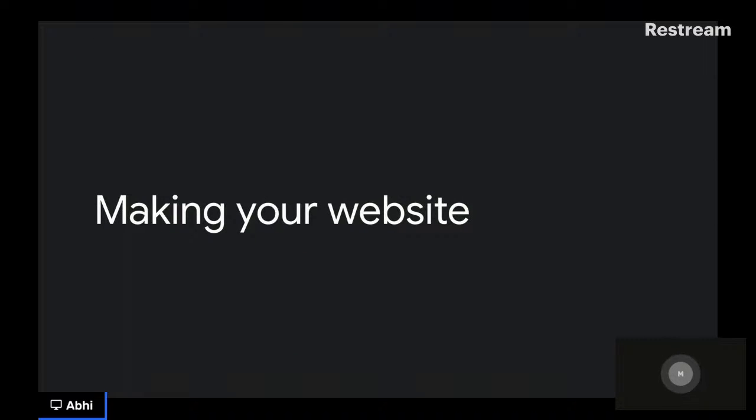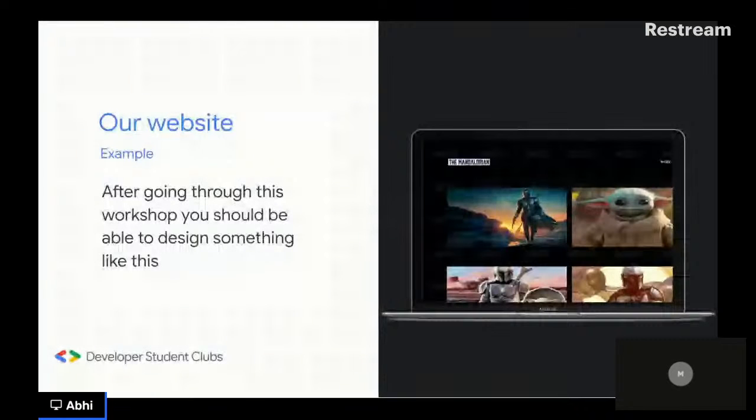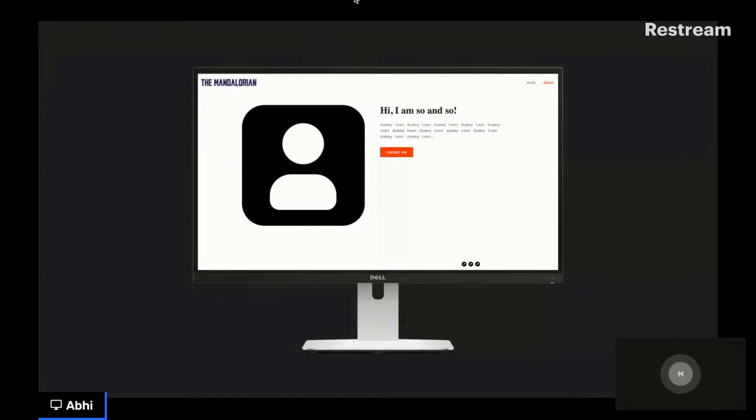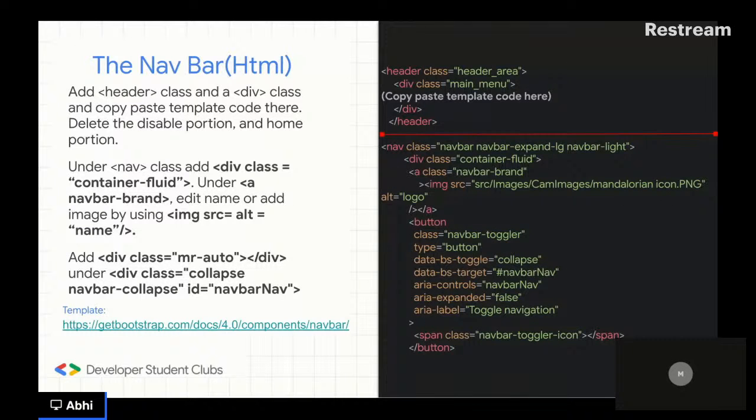So now to the bulk of this workshop, making your own website. Before we hosted this workshop, we went over it ourselves and made our own sample website on the right side of the screen. After going through this workshop, you should be able to design something like this, like a fan project. Look how cute the Yoda is. In the future, you might be able to put that on your website. And this is another screenshot of our website for the about. Without further ado, I'll have Tarun take over to tell you about making the navbar.